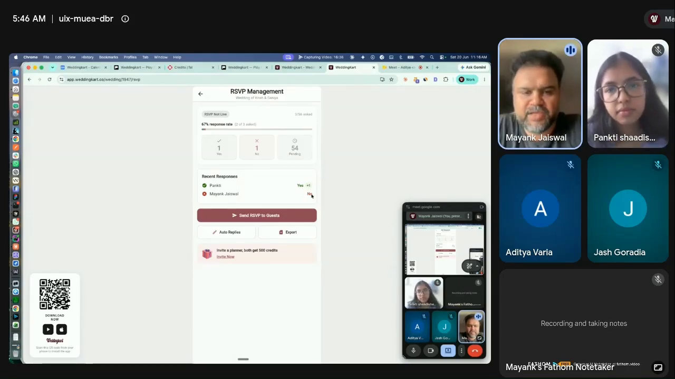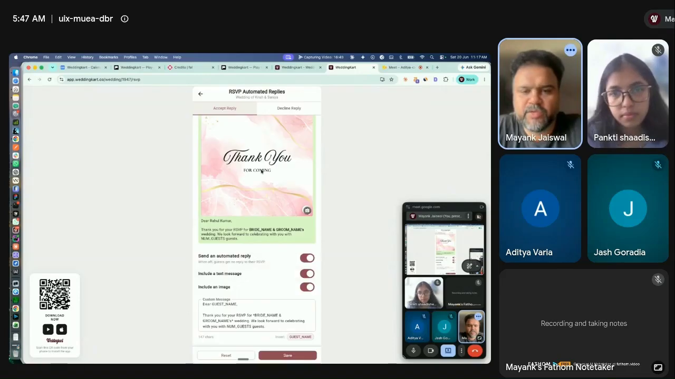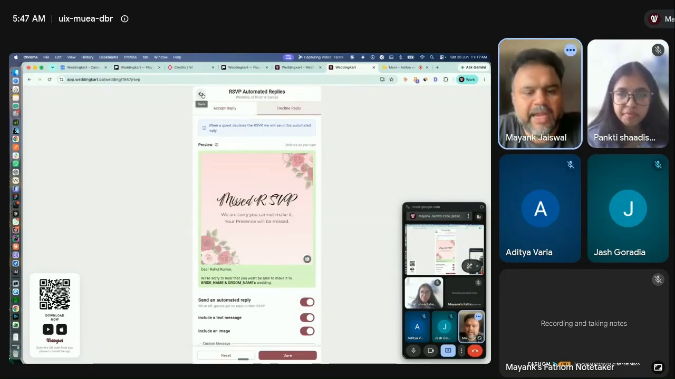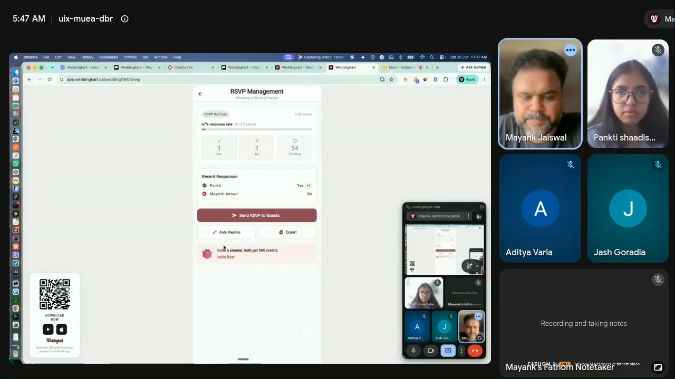Pankti said she's coming. Mayank said he's not coming. I'll get to see all the responses in real time. You can change the image and text as per your taste. You can edit everything as per your taste. So that was about RSVP. All of this data can be exported to a Google Sheet.